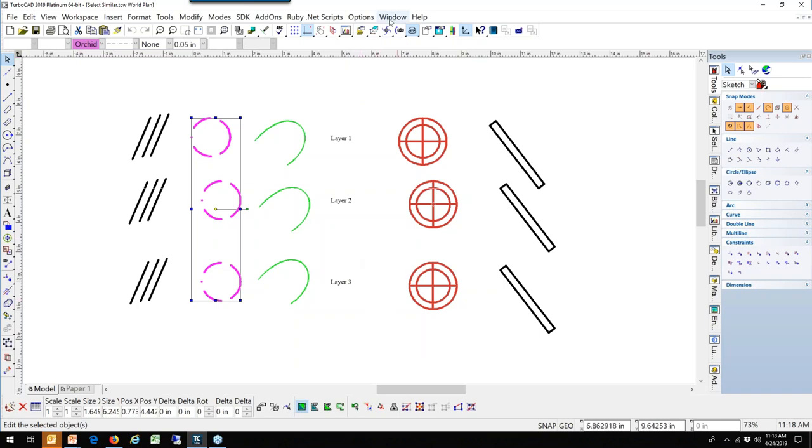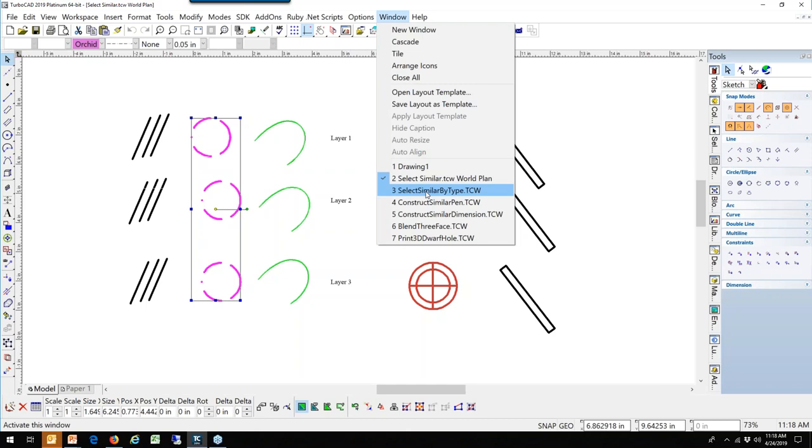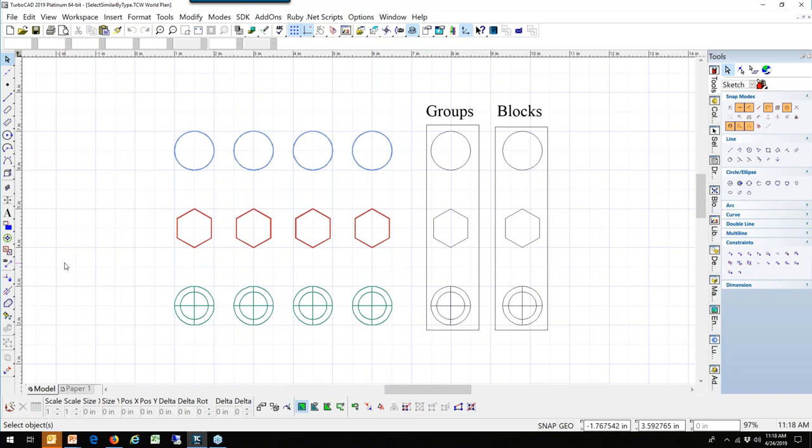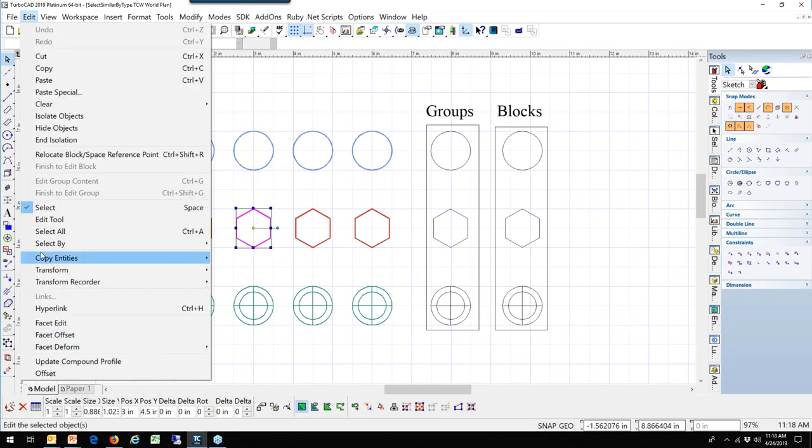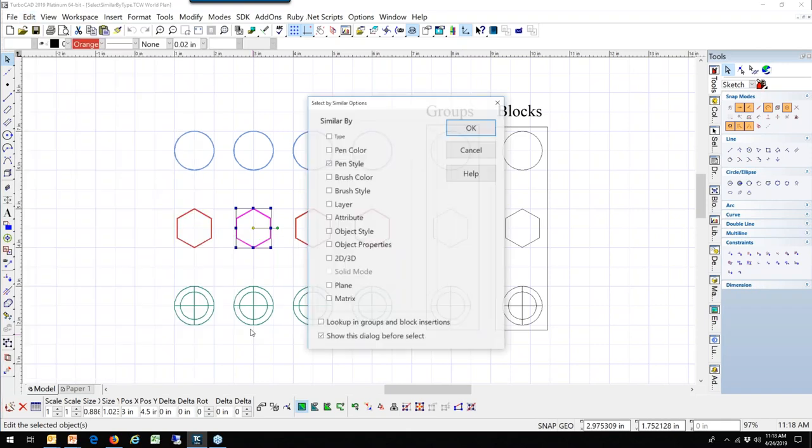Another way I can use this tool is to select entities that are nested inside of groups or blocks. Similar example, I can choose this hexagon. These objects here are a group and these are blocks. Using the same tool, I can choose lookup in groups or blocks as an option.